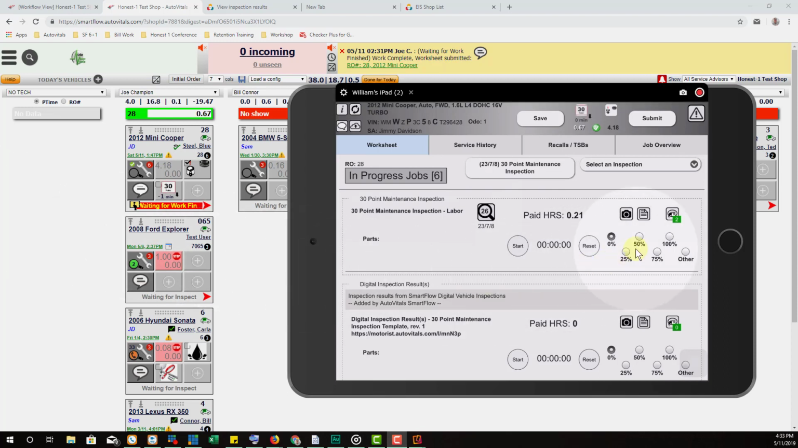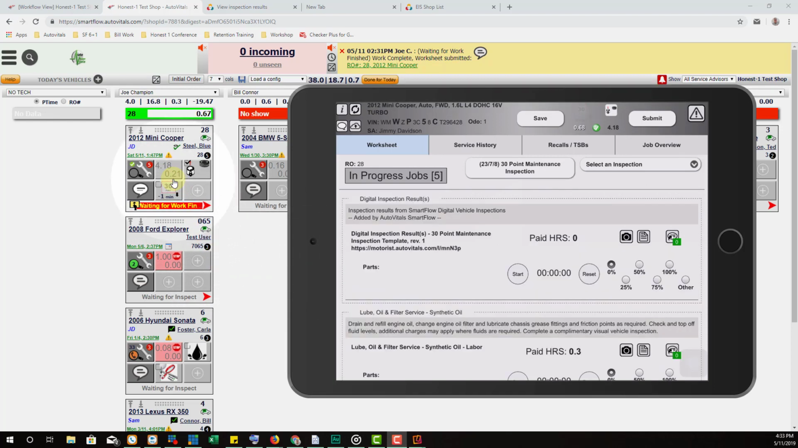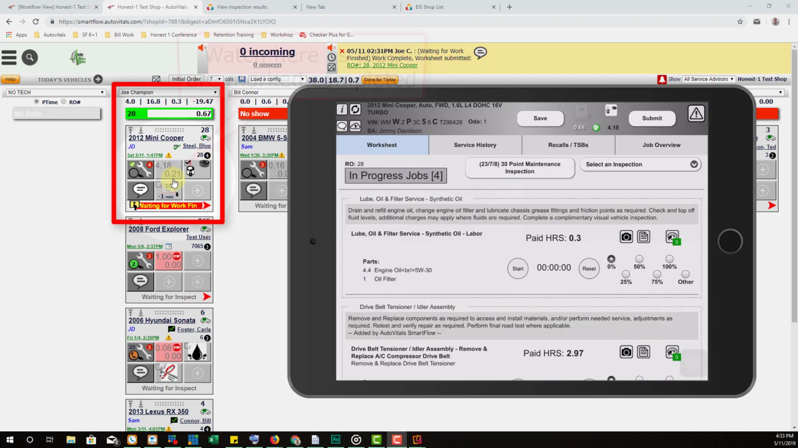The technician will be notified on his tablet. All changes will be shown with a black background and white letters until the tech touches them. This makes it easy for the tech to see where changes have been made.